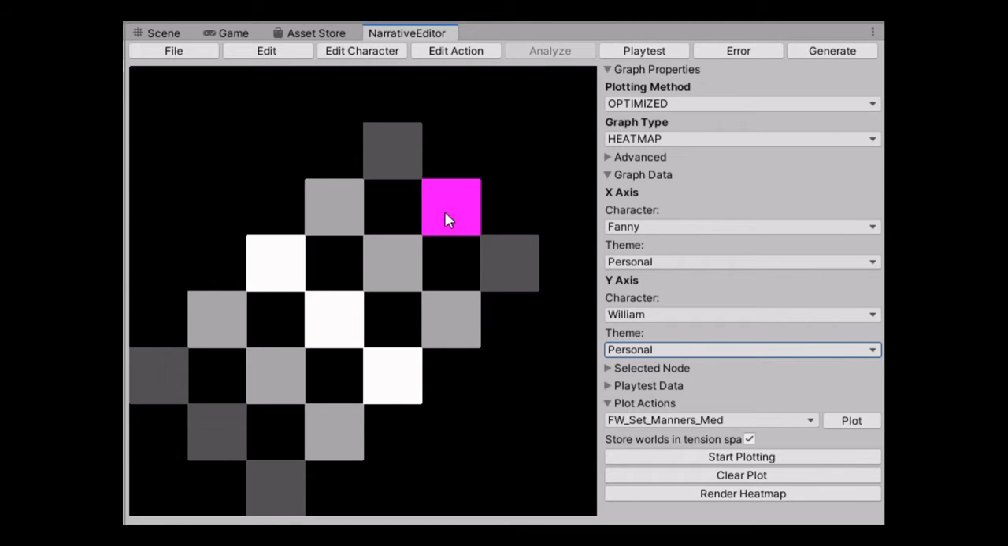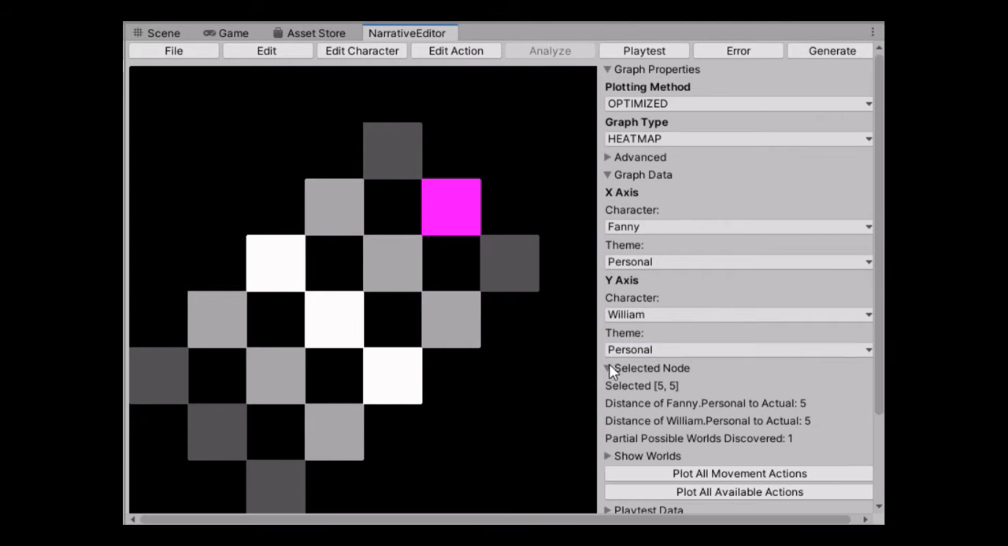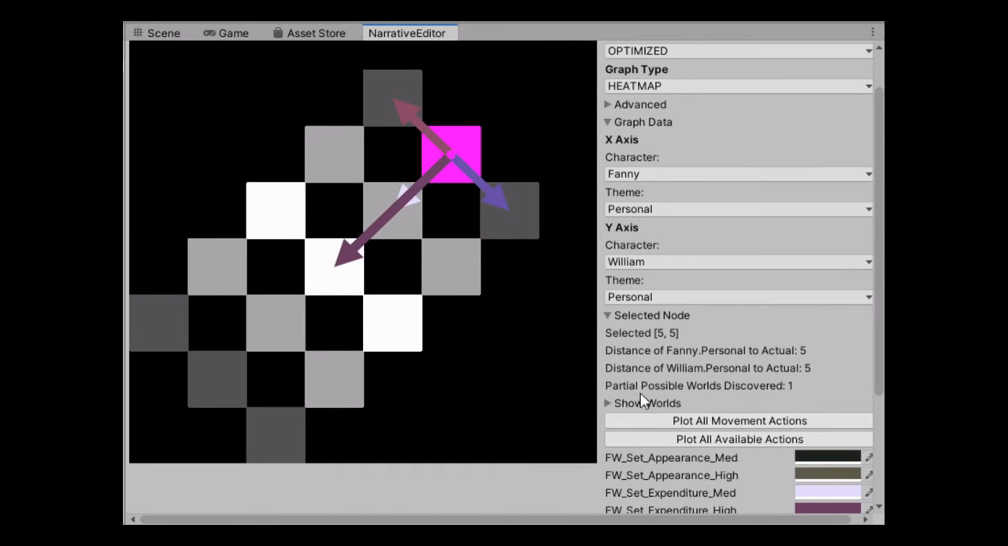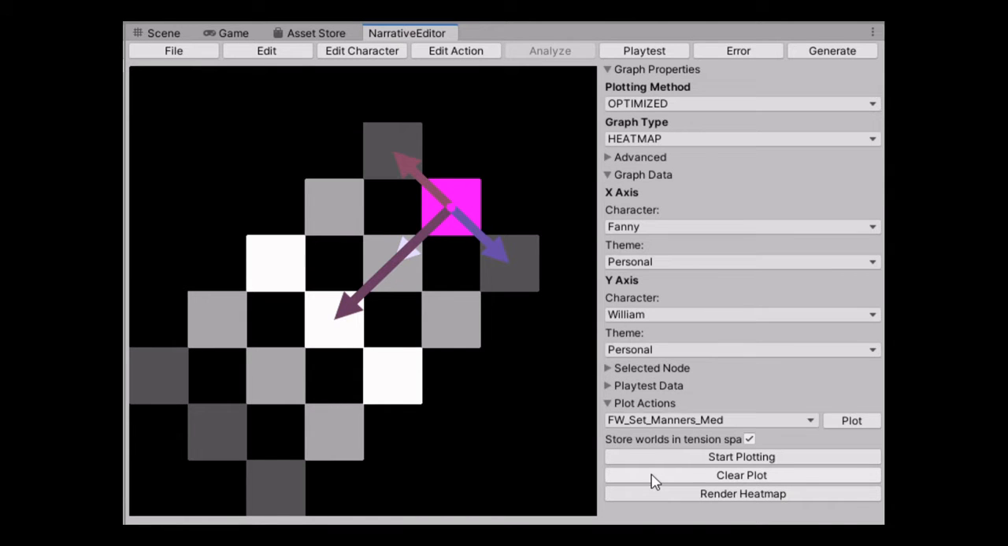Actions can be rendered in two ways. Either we can show all possible actions at a given point in the tension space, or we take one action and render it over the entire tension space, showing its overall movement patterns.